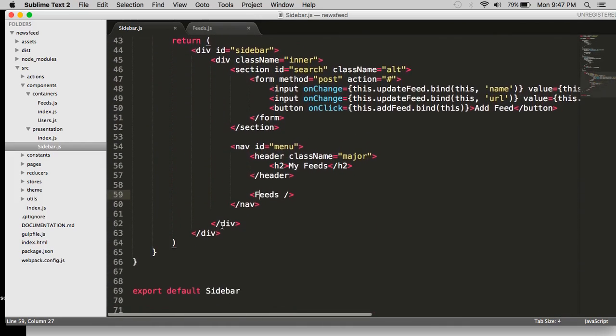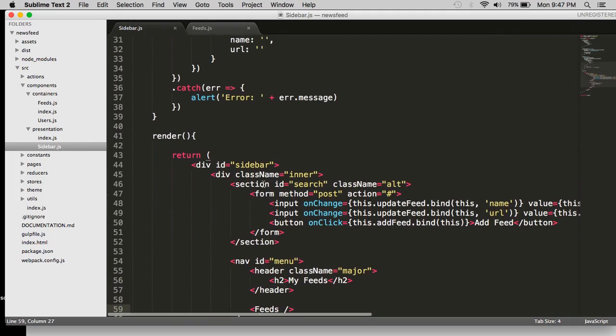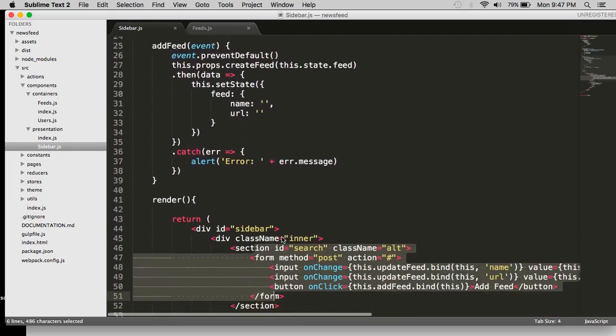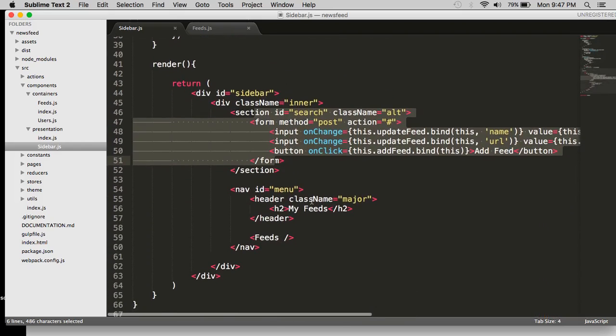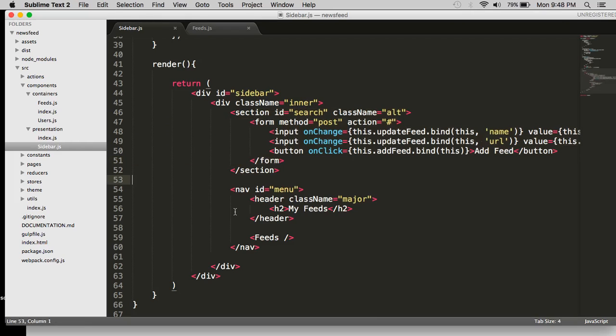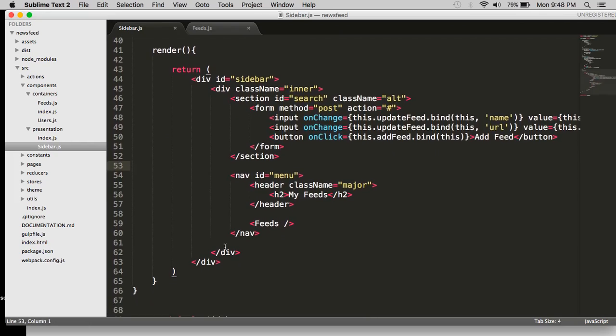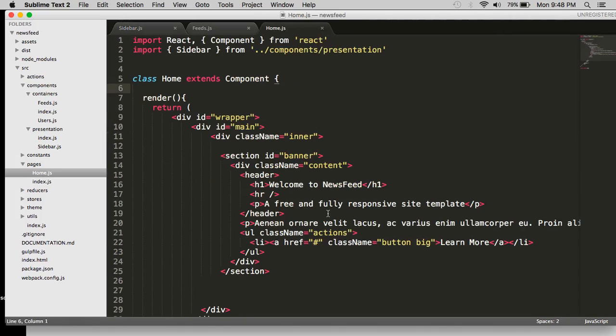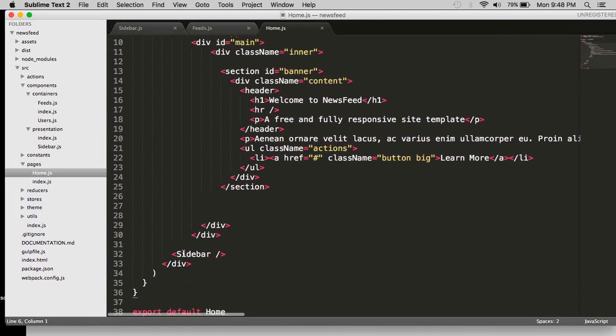Now really what we want to do is have this update feed, add feed in its own container as well. So let's do it this way. Let's see here. Let me try something real quick. Let's go to the pages, the home page component where we're rendering all of this. So here it is right here.